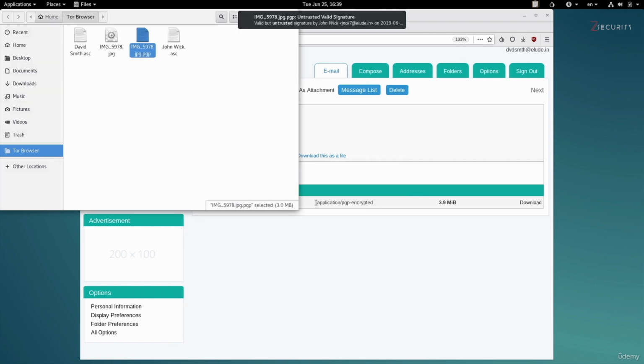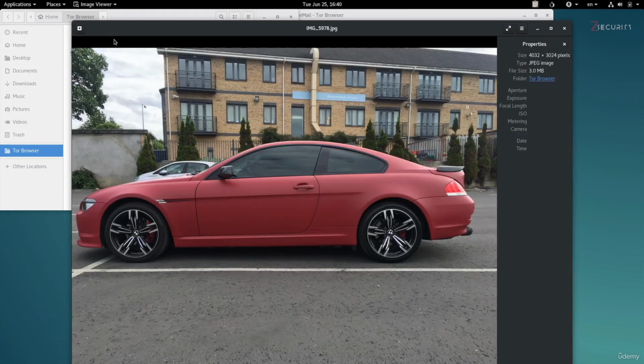And perfect. As you can see, this will create a new file. This is the image after decryption. And as you can see in the middle, it said that the signature has been verified. So we're sure that this image was actually sent from John. Now I can double click the image to see its content. And as you can see, I'm able to see the contents of the message.